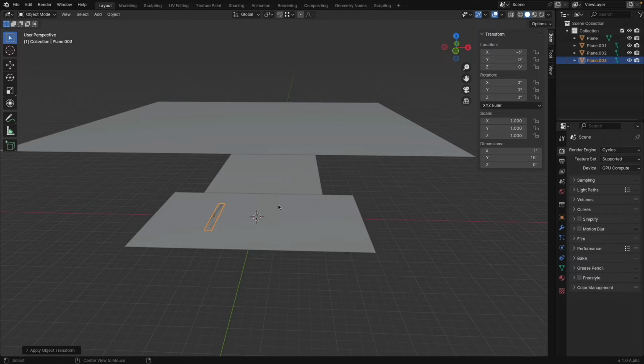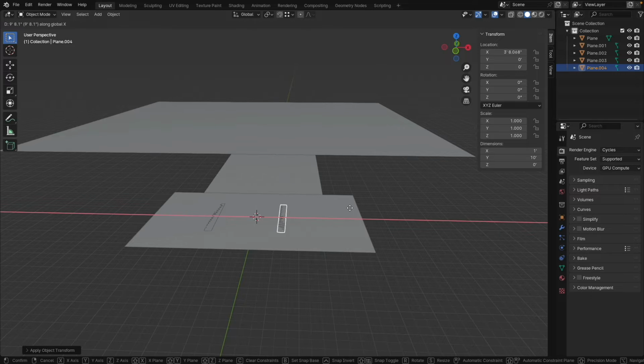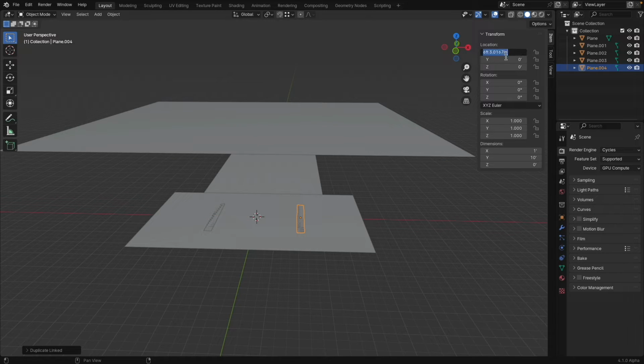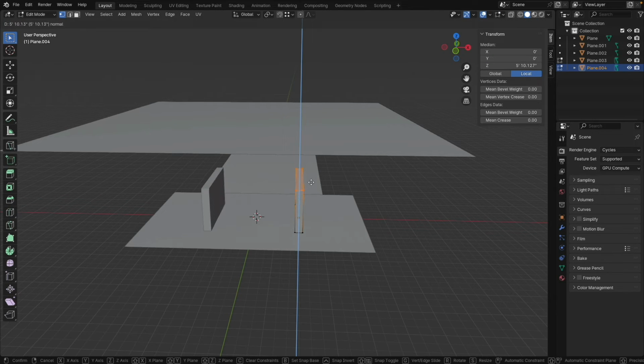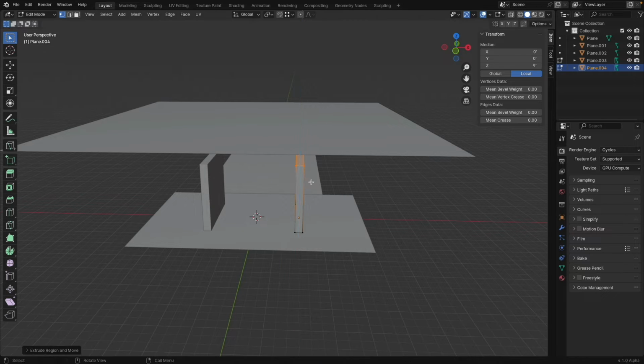Then I press Alt D and the X key, move this over. And here we say this simply 6. So you see this +6, -6. This is across the y-axis. If I go into edit mode, I press E along the z-axis by 9 feet. Enter.